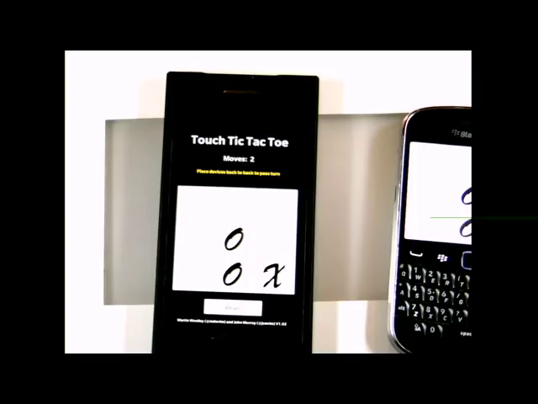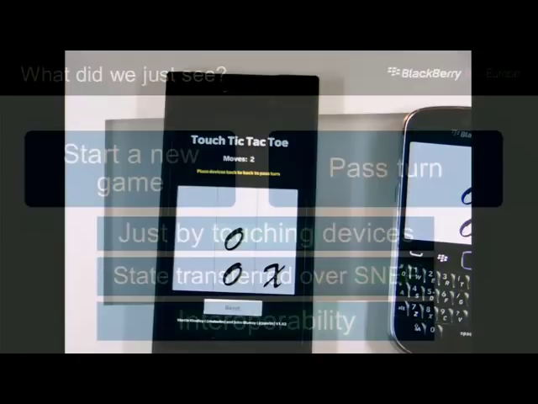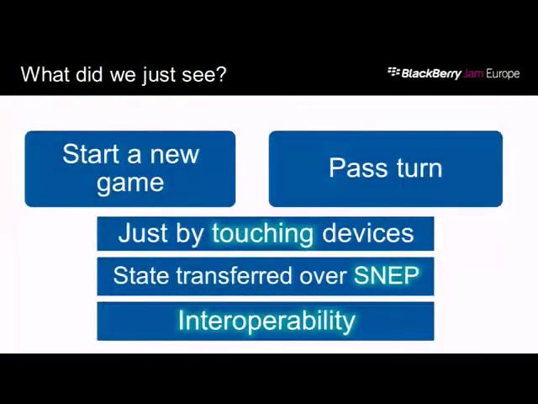Let's go back to the presentation. I think I can rely on PowerPoint anyway. I can. So, what did we just see, kind of?